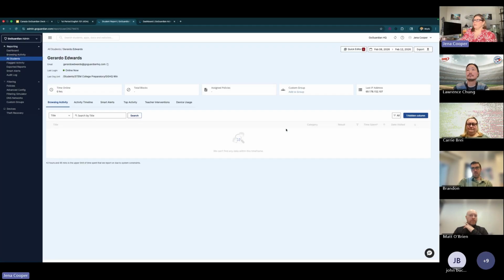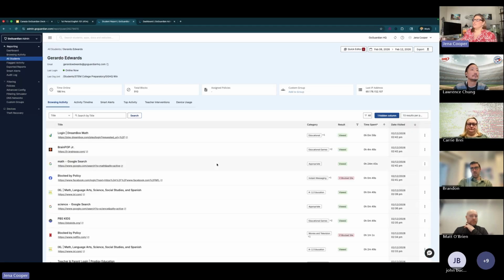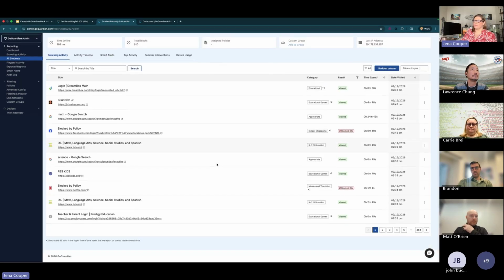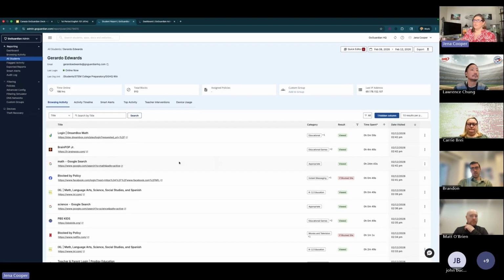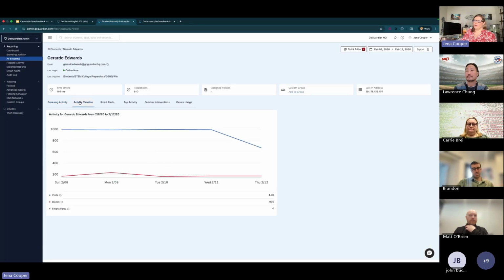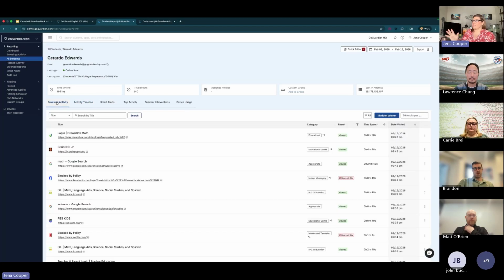We also have the ability to click on a student and see a student's activity. So if there's one that's having a particular amount of trouble, we can go in and see all of their activity timeline, any smart alerts that they've had, and we'll talk about those in a second, but you can get any information on a student that you want from here as well. And we can see the category that these are in, and those are within our policies, which we'll go into here in a minute.